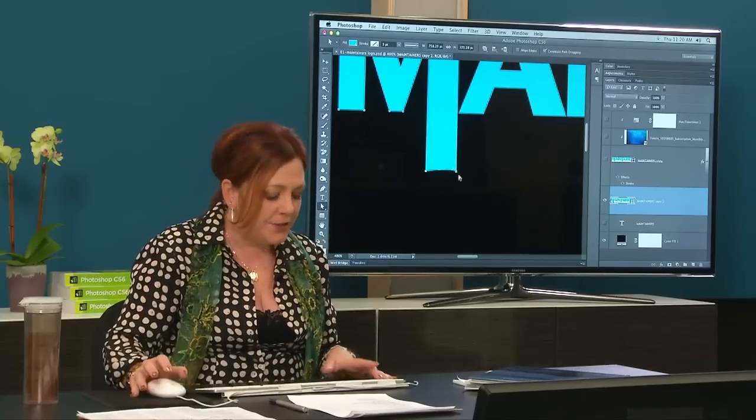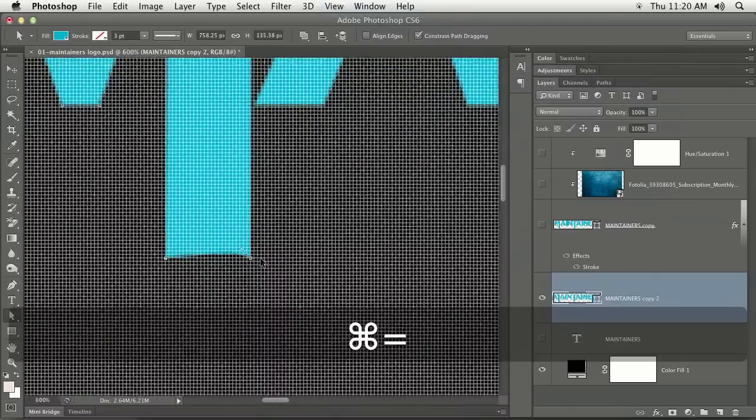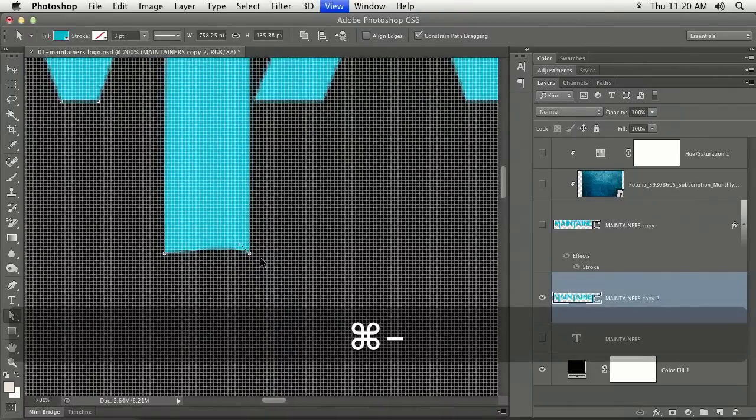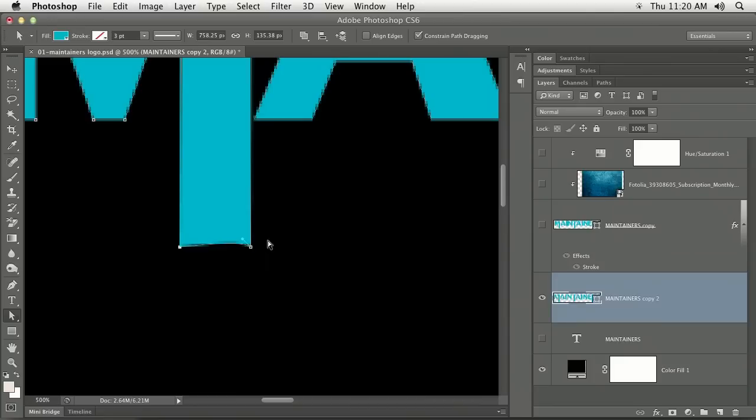Oops. So, okay, I did this on purpose, she says. Oh, that grid is terrible. Okay, so what happened here is I grabbed hold of the control handle instead of the actual point. So that's why I'm getting this curve situation going on right here. But that could be an interesting thing too.